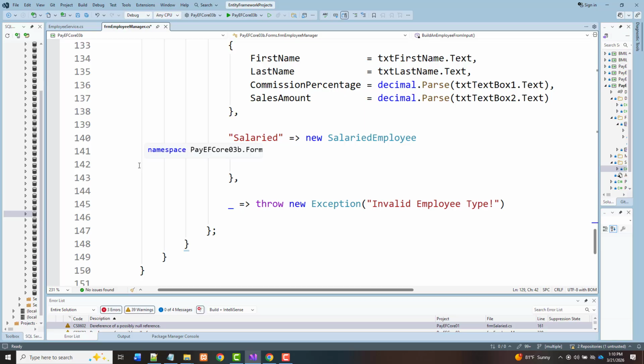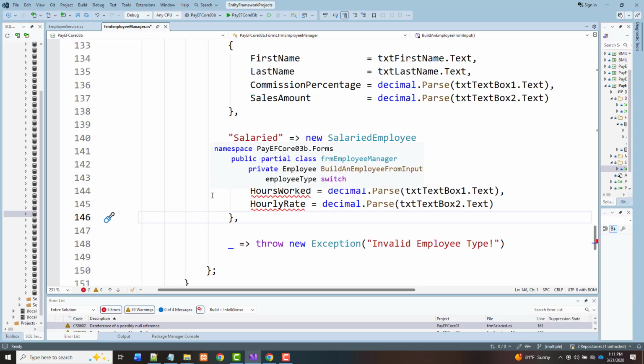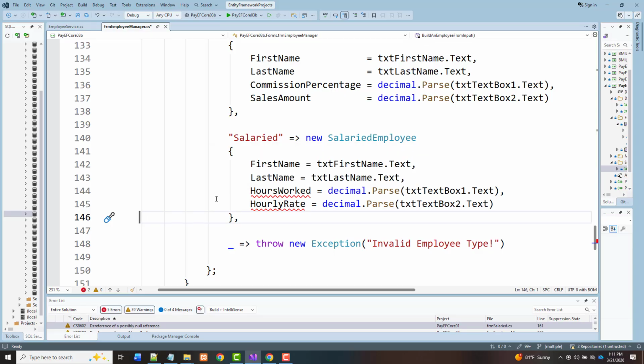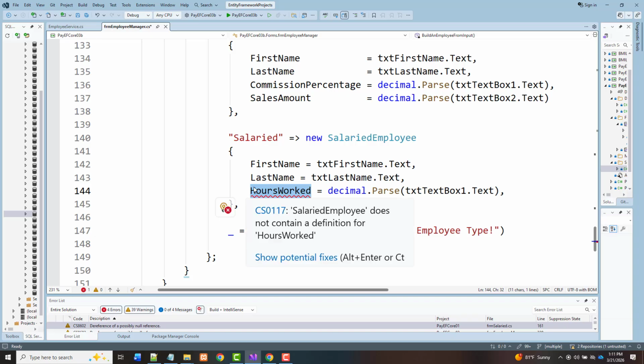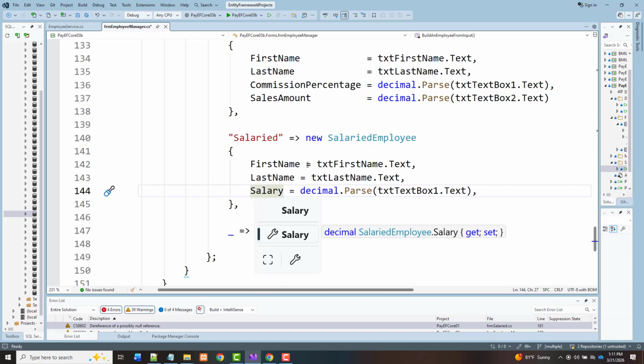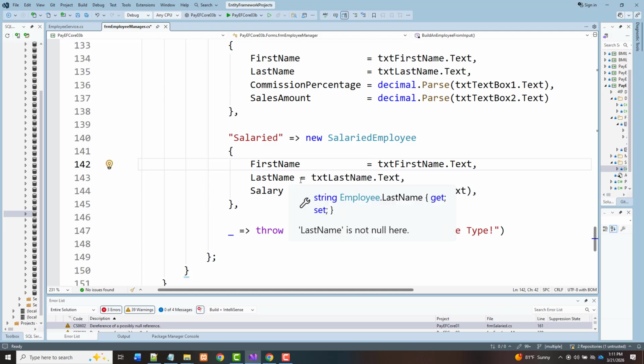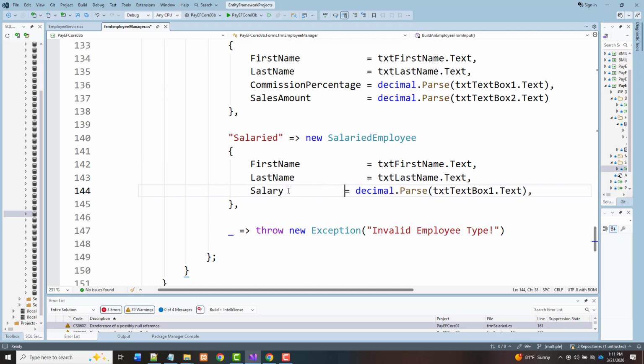Okay, and finally for salaried, again, the first name and the last name, and the only thing we have in there then is the salary. So we can get rid of that one, and that'll be salary. Okay, let's pretty this up. There. All right. Now we've got our add, our update, and our delete. And once we finish with those, hopefully this is going to work.